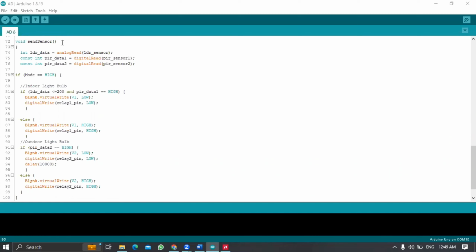This void sendSensor is so crucial for Blynk to receive data from sensors, and also for Blynk to work in its automatic mode, auto mode. First of all, we want an integer LDR data equal to analogRead from the LDR sensor, which means the LDR data is the reading from the LDR sensor. Then same over here, constant integer PIR data 1 is the data which we receive from PIR sensor 1, and the same goes for PIR sensor 2.